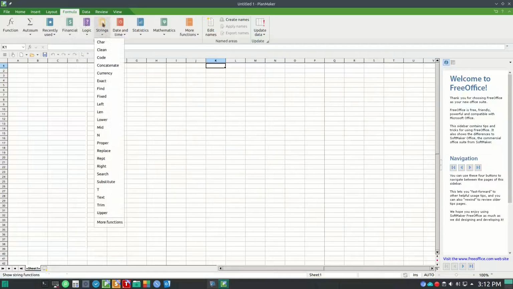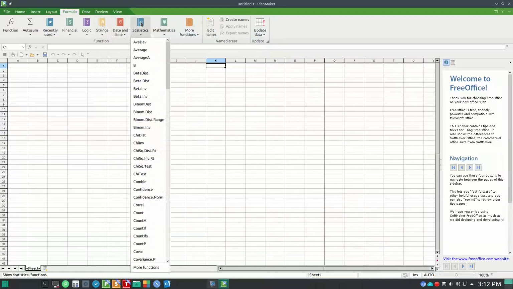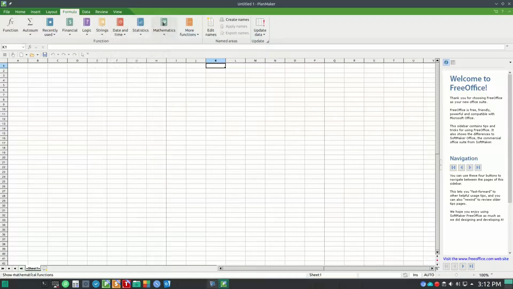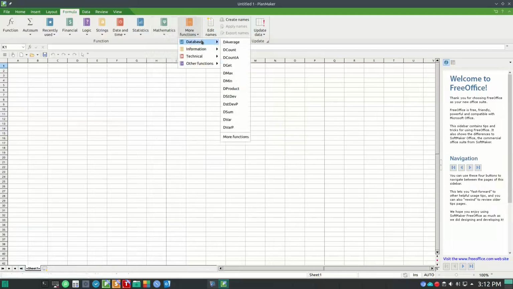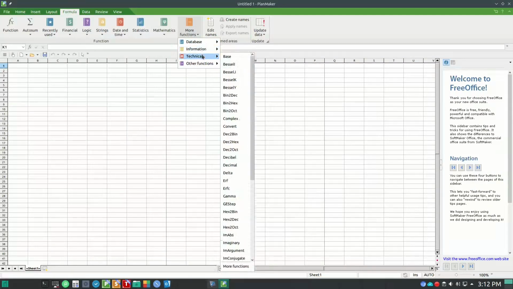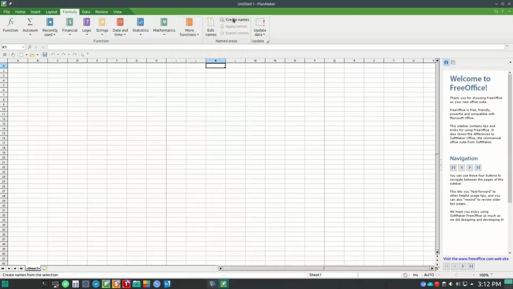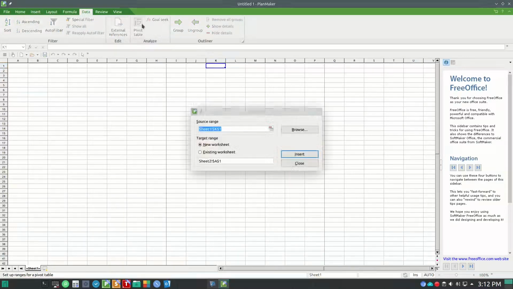Under logic, strings, date and time, statistics, mathematics. Let's scroll down through that. And additional functions. So you have the database functions, additional information functions, technical functions, and other functions. You can edit the names, create names, and you have an update data here. Let's move over to data. Here we can sort the data, set up any external references, set up pivot tables.